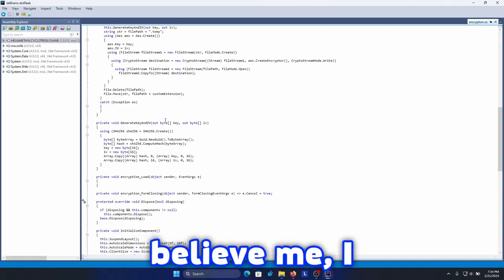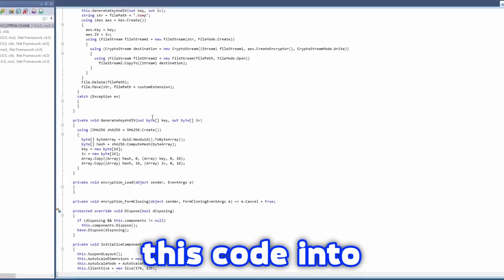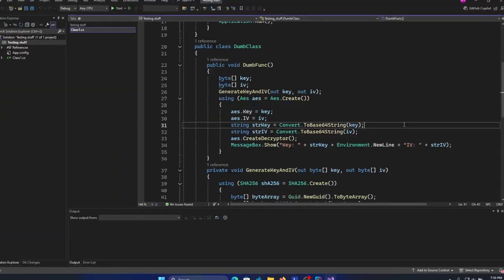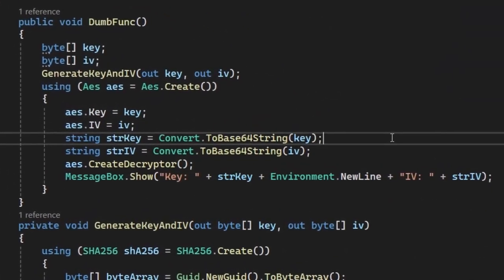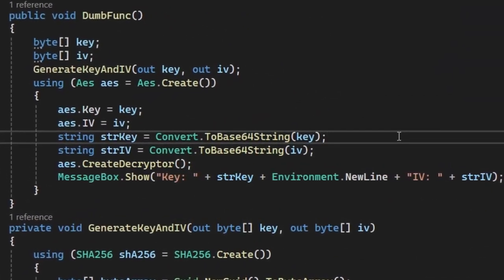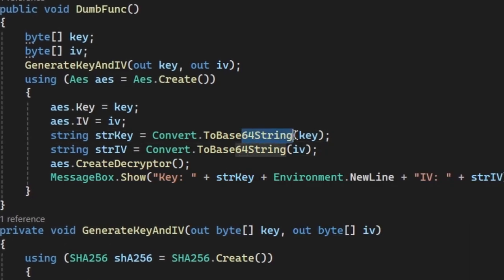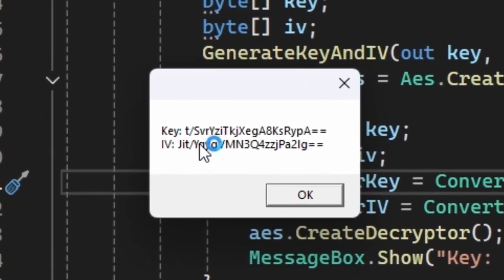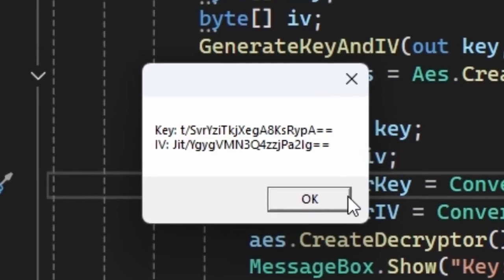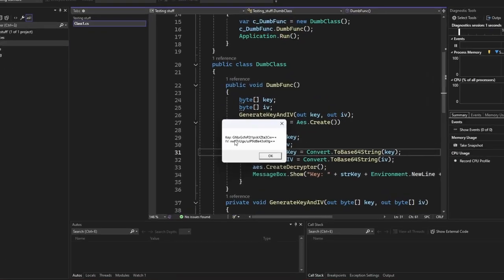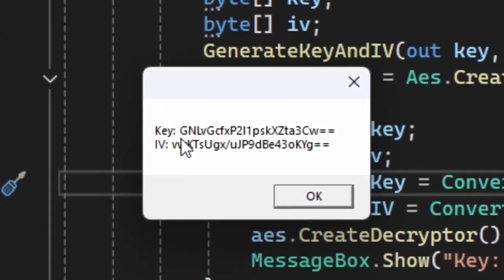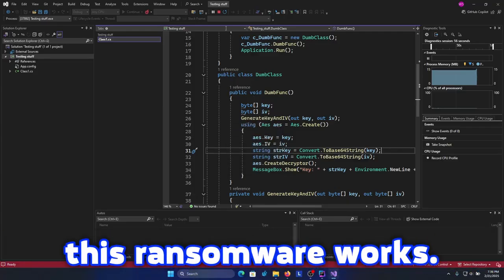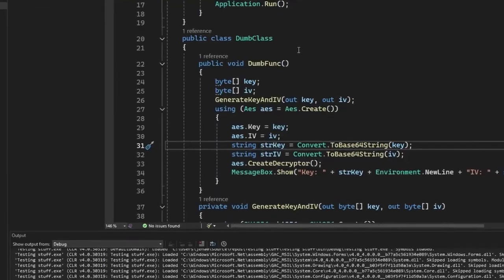And if you don't believe me, I actually managed to copy this code into my application. So let's see what will happen. In order to show you the actual string behind the key, we need to convert it to the base 64 string. So if I run this program, then it's gonna display the key. But the problem with this algorithm is that if I run it again, then the key has been changed. The key is totally different, and also the IV is different. So that's how this ransomware works, and that will be it for this video.